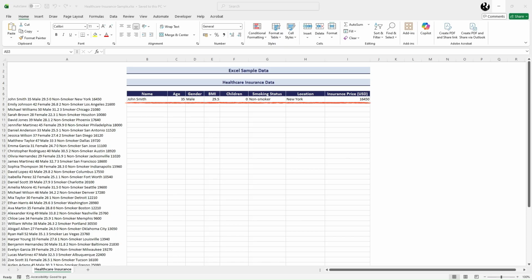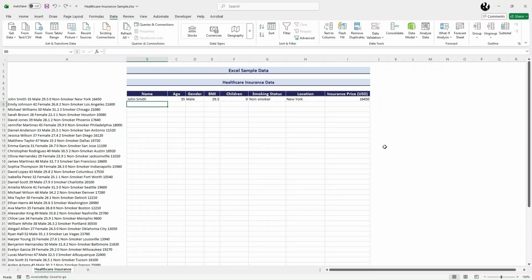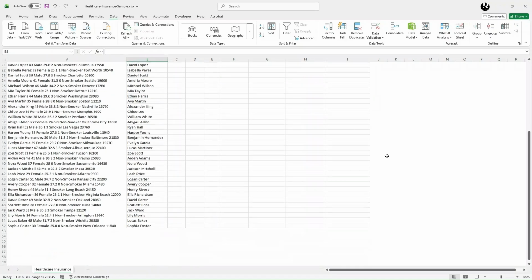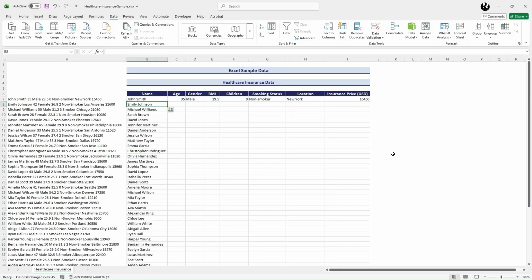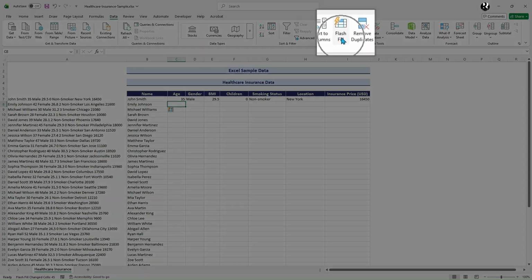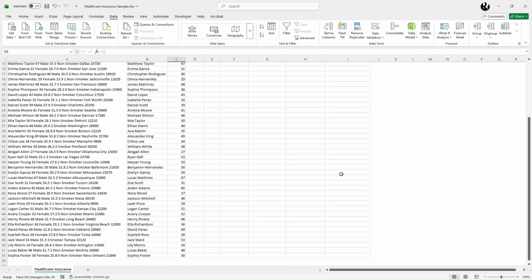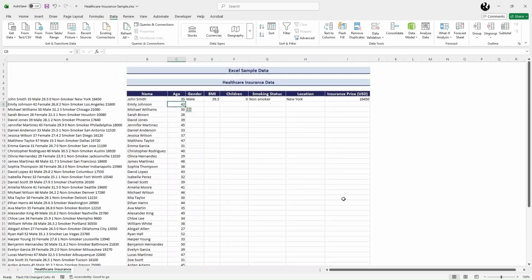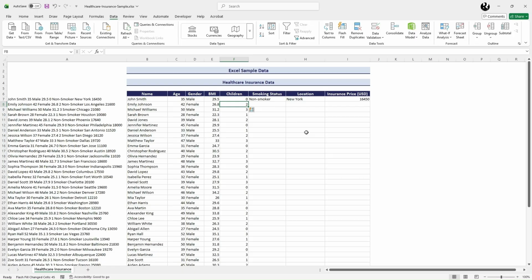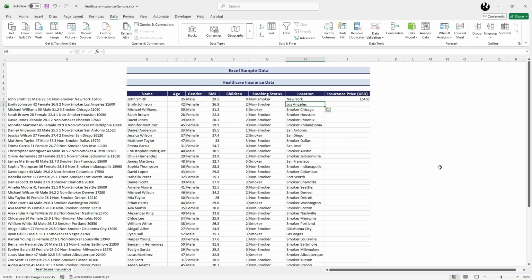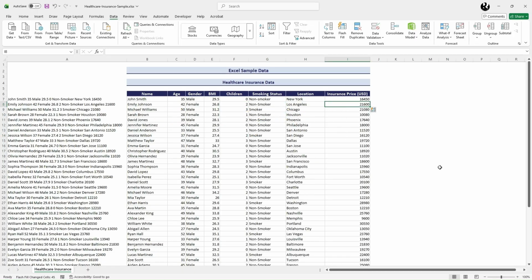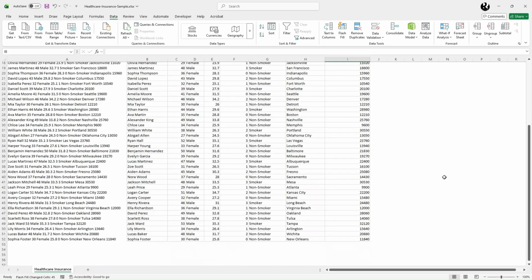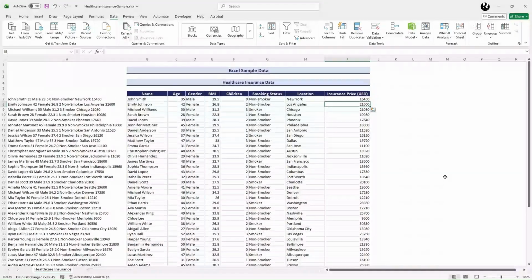Once the first example is in place, Excel recognizes the pattern. With a quick keystroke, Ctrl+E, the name column is instantly filled. Alternatively, you can select Flash Fill from the Data tab on the ribbon. The same process can then be repeated for gender, BMI, children, smoking status, location, and insurance price. Each column is completed automatically, saving you from repetitive typing.